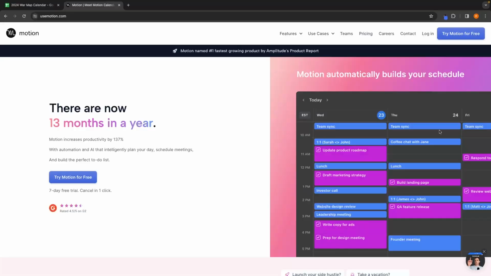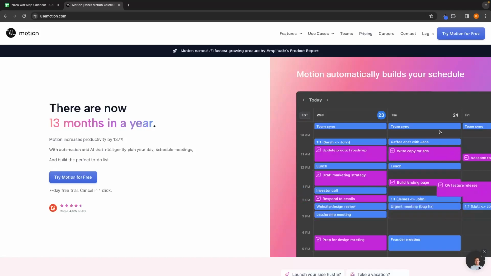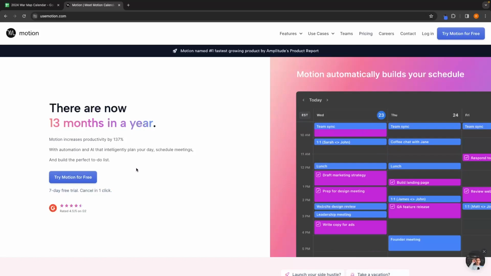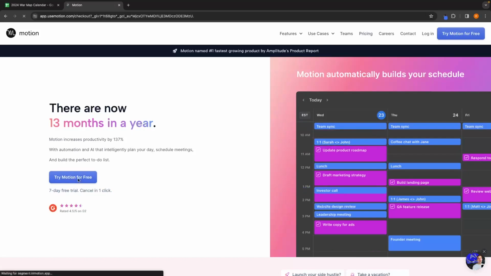Now, the first thing that we need to do is create a Motion account. If you do not yet have an account and you want to claim a free trial to Motion, you can do so using the first link down in the description. Once you have clicked on that link, that is going to take you over to this page right here on Motion, where we can go ahead and claim this 7-day free trial. So all we have to do is click on Try Motion for free.